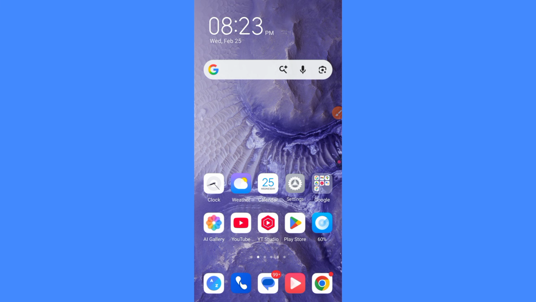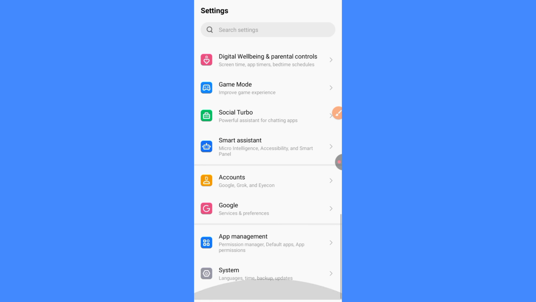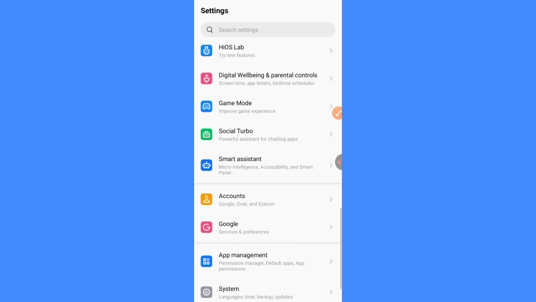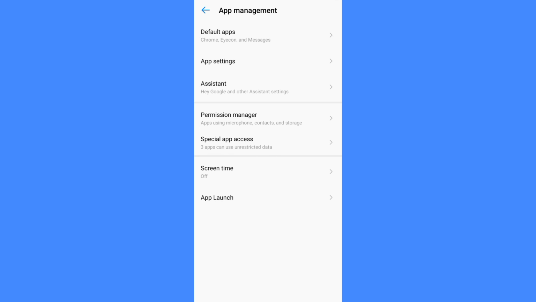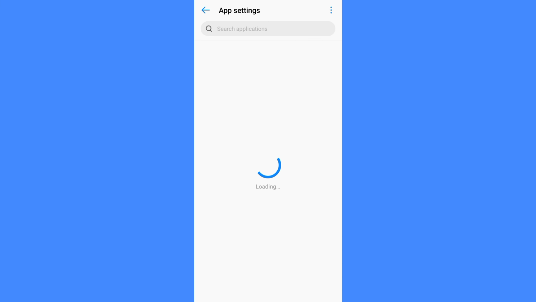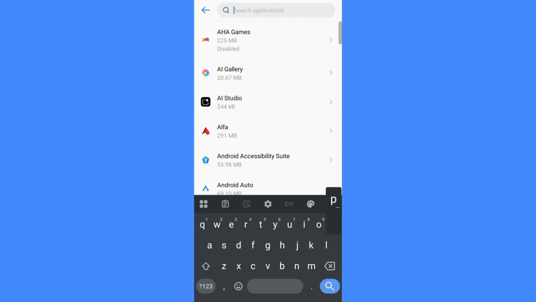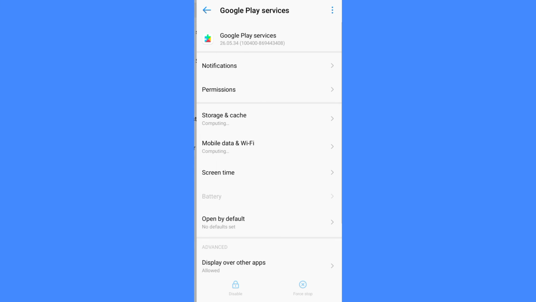Fix 3. Clear Google Play Services cache for Android. 1. Open Settings. 2. Go to Apps. 3. Tap Google Play Services. 4. Open Storage. 5. Tap Clear Cache, then restart your phone.